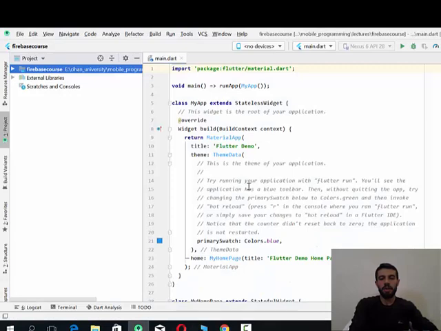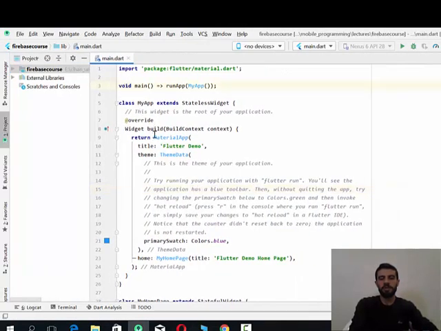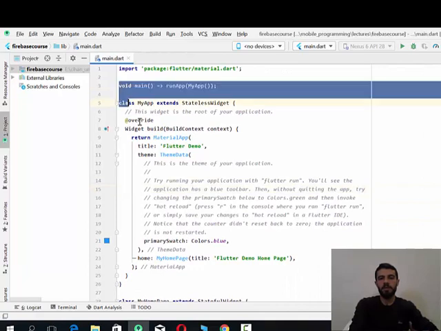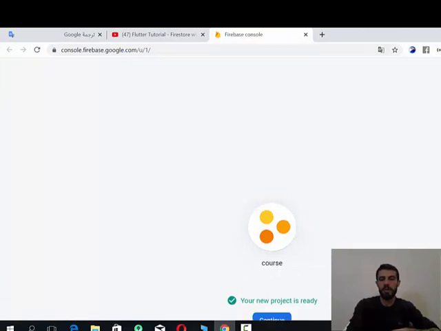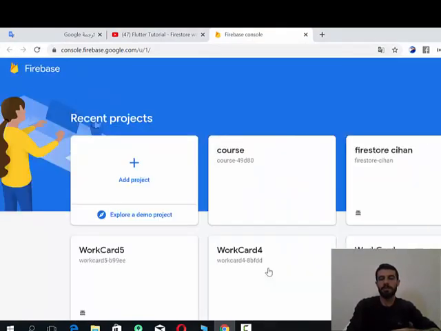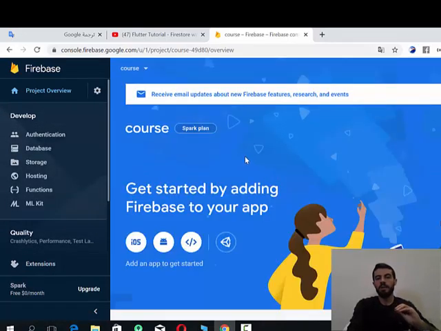You go to Flutter here. Now I created a new project in Flutter. I can delete everything. Here we are just waiting for the project to be created. So now I name it course. I create this project, continue. You can see I created the project here.